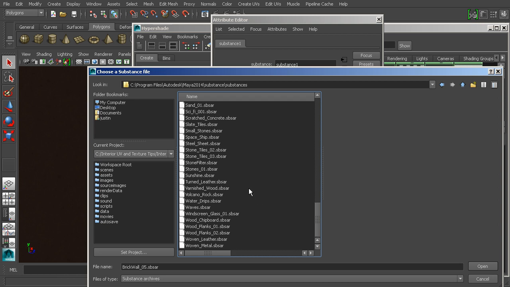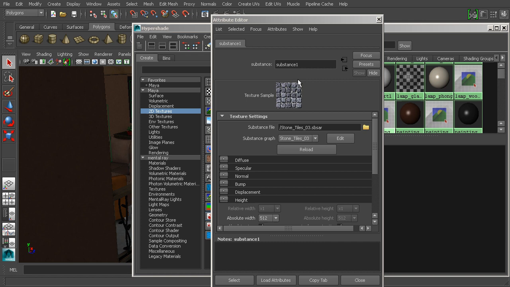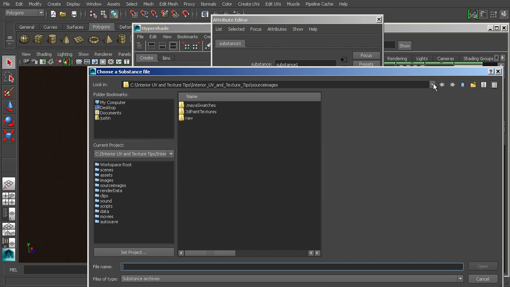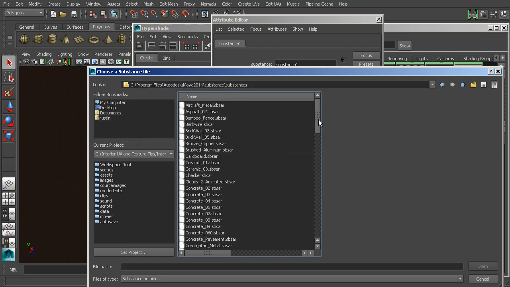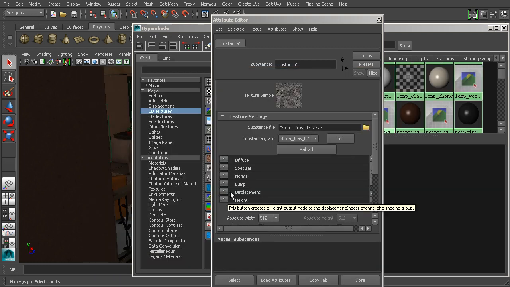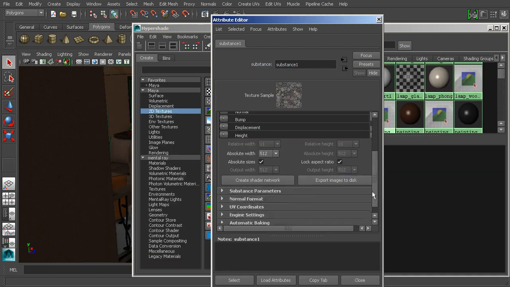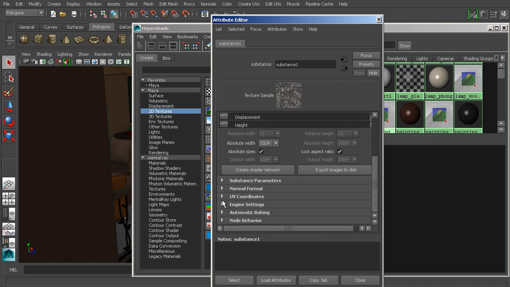Let's bring in one, maybe this Stone Tiles 3, and you can see here we've got these tiles loaded in and it gives you a preview of what that's going to look like. If you want to change that out, we can go back to that same folder and maybe bring in, let's use the Stone Tiles 2. So maybe that's what we want to actually use. You can also set the size in here, and then all we have to do is say create shader network.